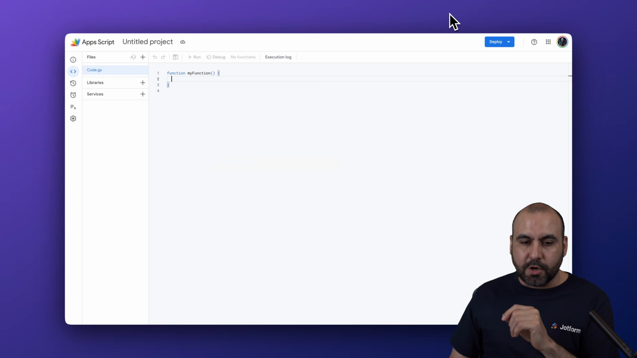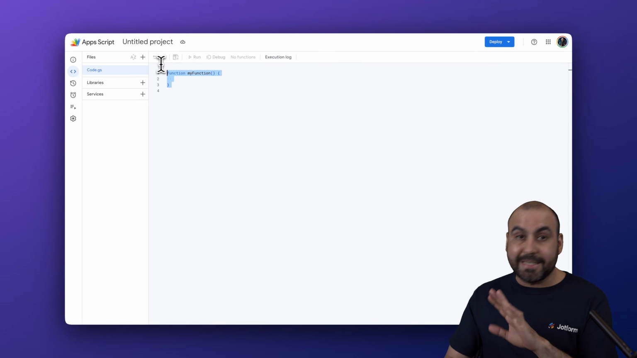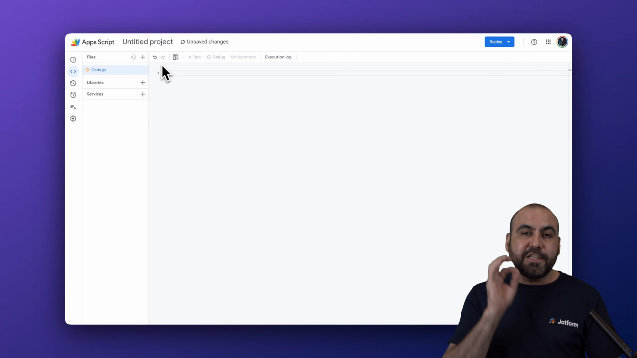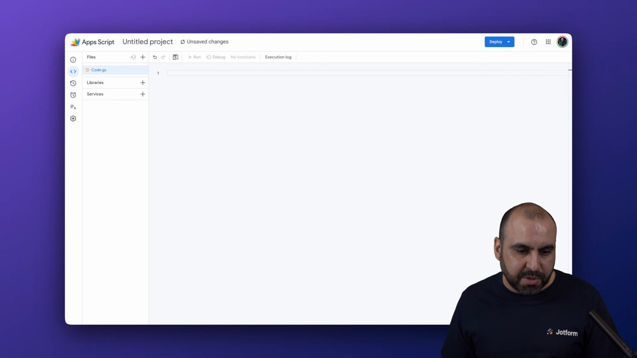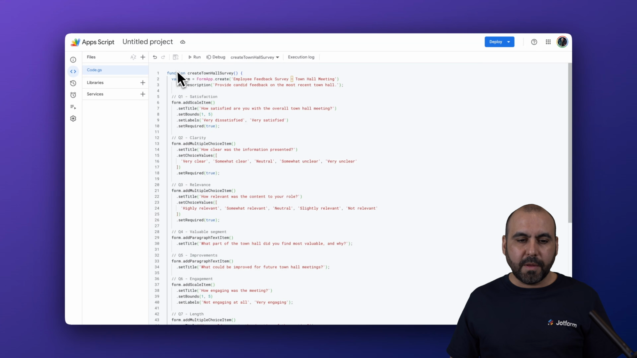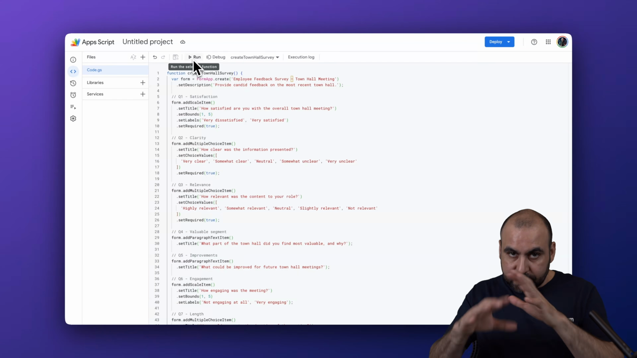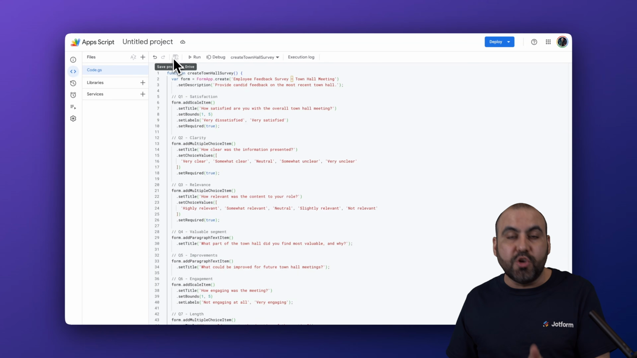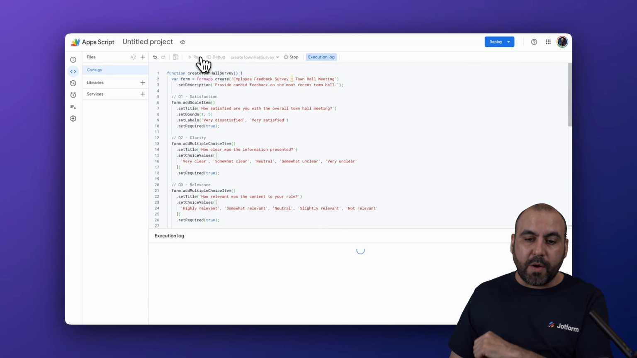Okay, let's go into the app script that we just opened. Let's clean this up. Here we go. And let's paste in the code that we just grabbed from ChatGPT. Let's save the project. And now we have the option to run this script. Be aware that if you don't save it, you don't have the option to run. So let's go ahead and run this right now.